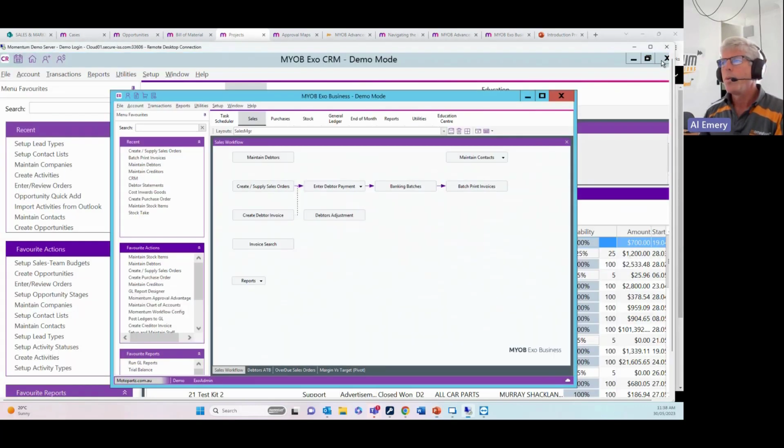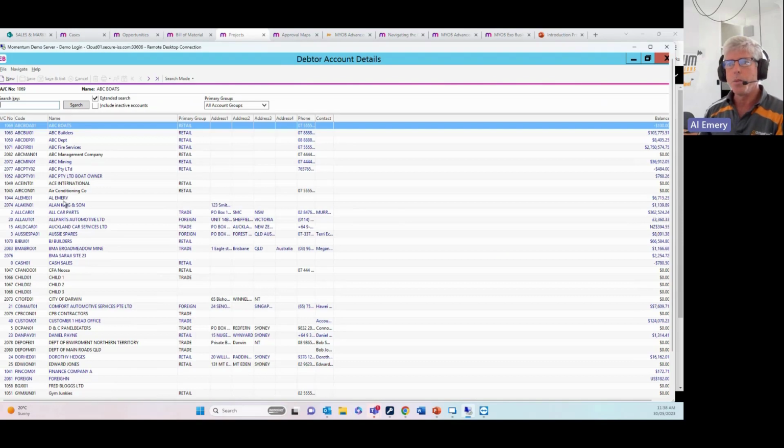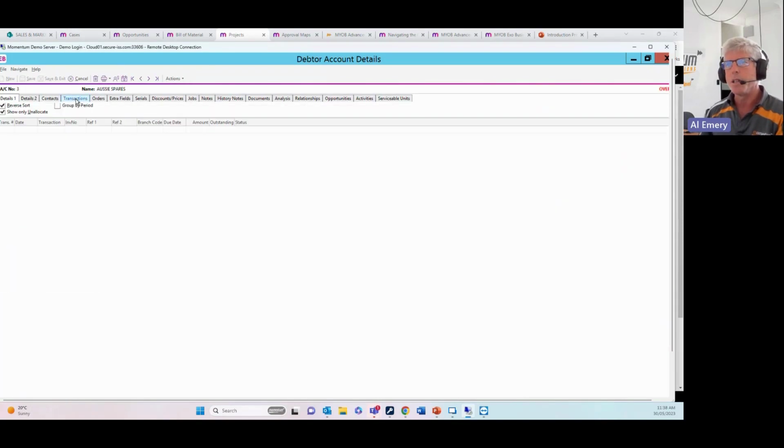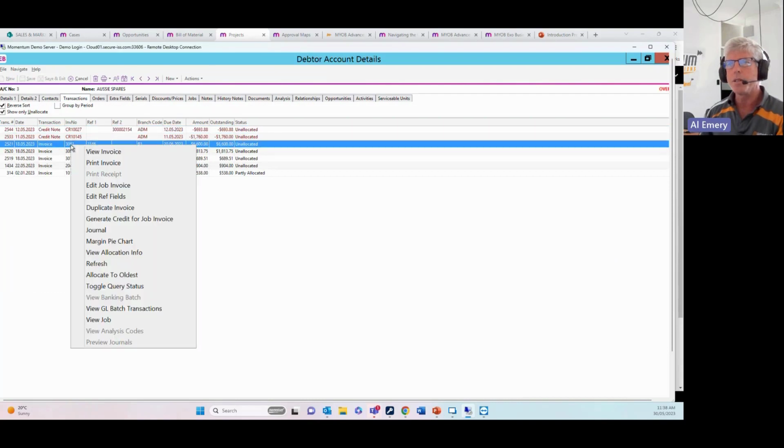One thing that is available within Exo that not everybody wants available to everybody is in the data transaction screen. When you right click on a transaction, you get various options. So you can view, print, edit, duplicate, generate a credit. Some of those things you may not want all of your people doing. So there is now a profile setting which allows you to select which of these are available for different users or different roles.